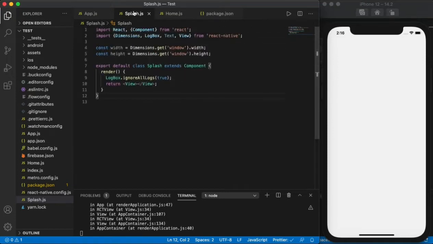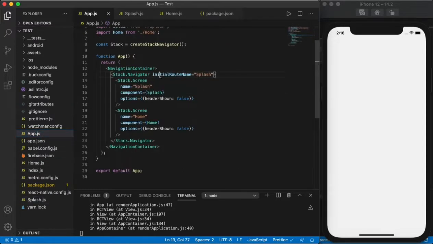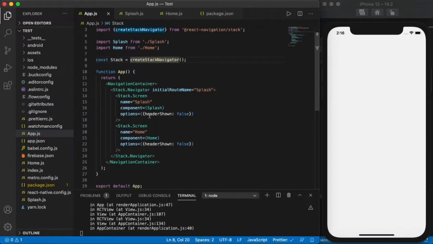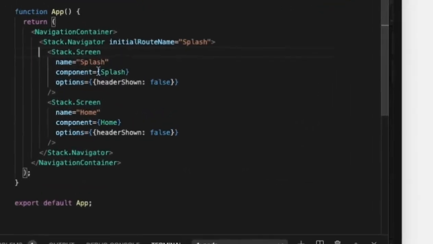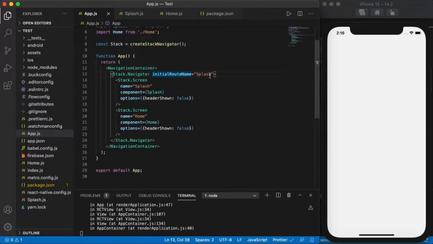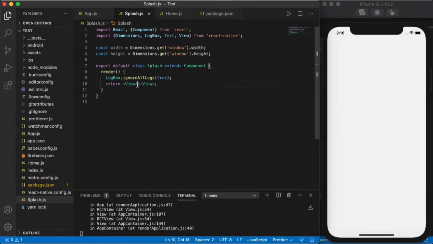So here I've got my two screens: splash and home. Then the main class, which is app.js, is right here. This is where I put my navigation. So I put my stack navigator inside, then I put those two screens inside, the splash screen and then the home screen. Then the initial route is the splash screen, so it will start off by going to the splash screen. Then after I implement the splash screen from this class, it will go to the home class.